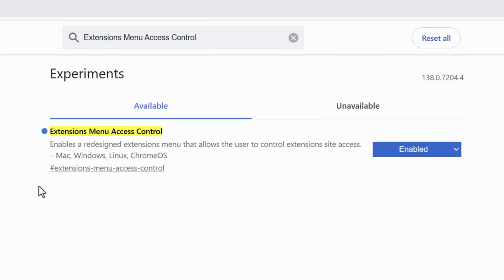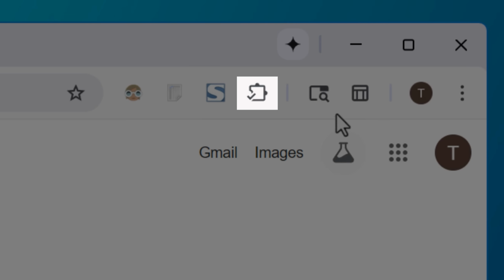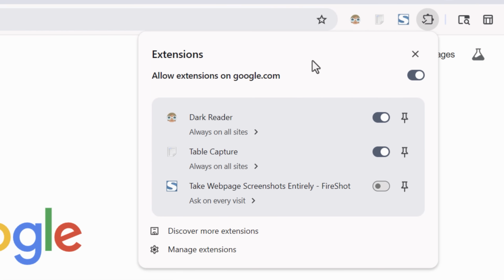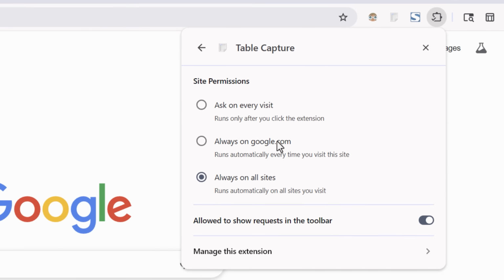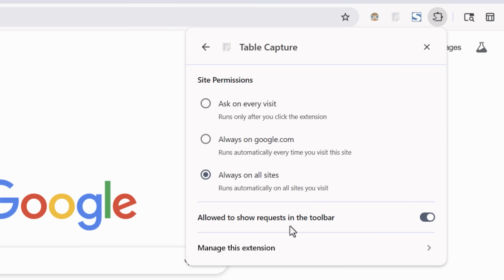The first one is called Extensions Menu Access Control, and this shows a new layout for the extensions menu that you would click at the top right to see the extensions you have running. And I think this is a lot better than the previous one. It shows you much more clearly which extensions have access to the current web page through the toggle, and it makes it easier to access the default permission of that extension just by clicking the thing underneath it.